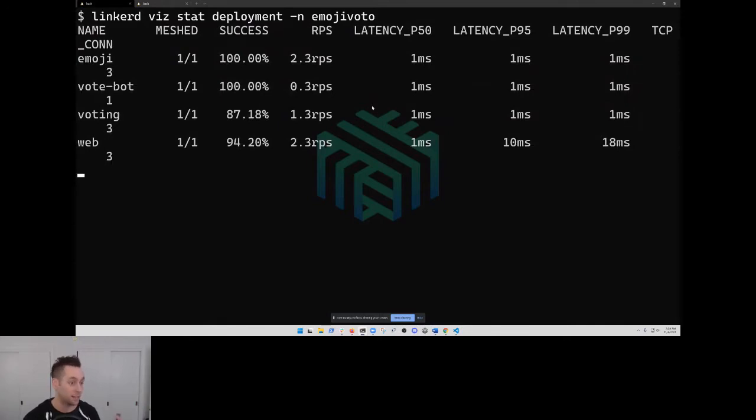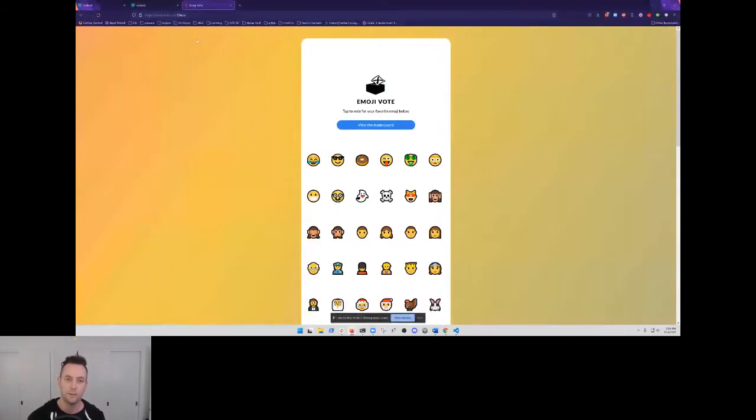Once again, I'm seeing the same basic information, but now narrowed down inside the namespace to a certain set of deployments. So of my components here, I've got a vote bot, a web service, a voting service, and an emoji service. And we're actually just going to pop into the dashboard and see what that looks like.